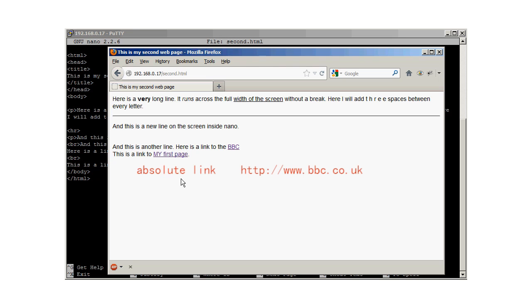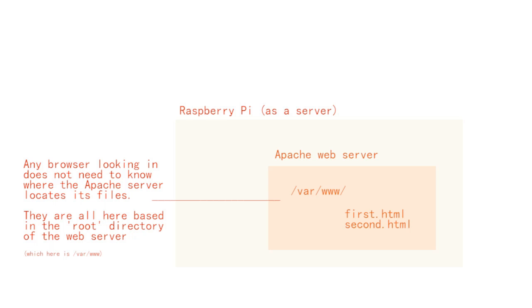By contrast, the links in our two pages are relative links, as these two files sit inside our web server. Recalling file structures from before, we know that first.html and second.html are actually sitting in /var/www/first.html and /var/www/second.html. But the outside world doesn't need to know this. /var/www is therefore known as the root of our Apache server.